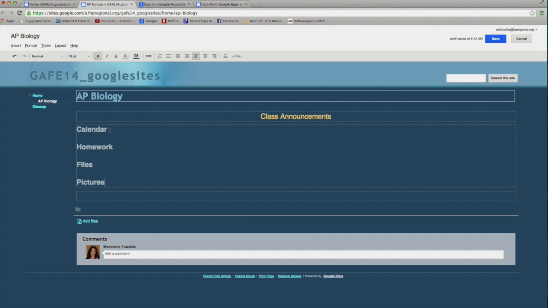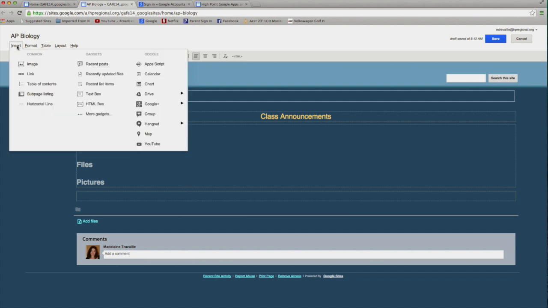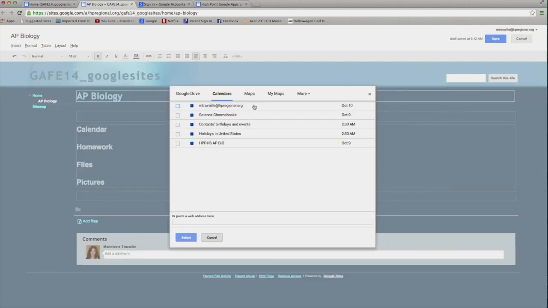So let's take a look at linking a calendar. So in this case, you can go to Insert, a link to a page that may have a calendar on it, or if you currently have a calendar and you have a calendar here that's listed, let's say, let's do this one, AP Bio. I'm going to select it.